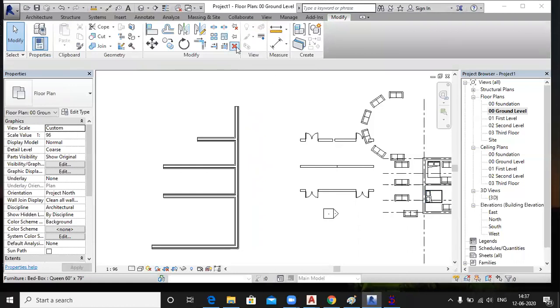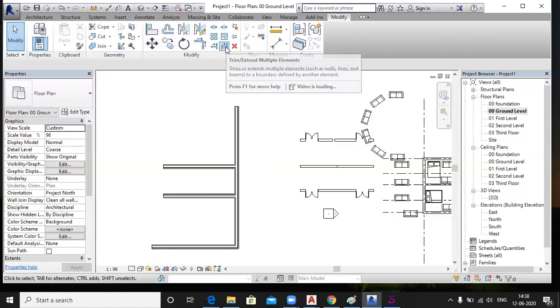Now this command is called delete element. Activate this command, click on any object and press enter. This element will be deleted. Now all the modify commands I have told you. We understood well.